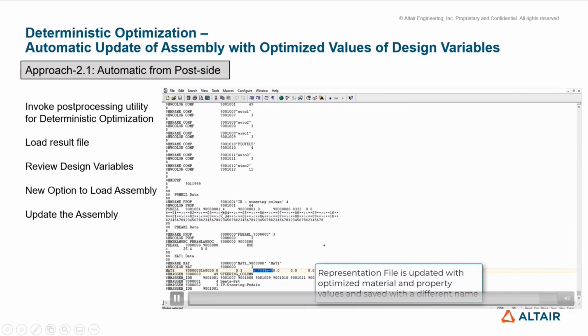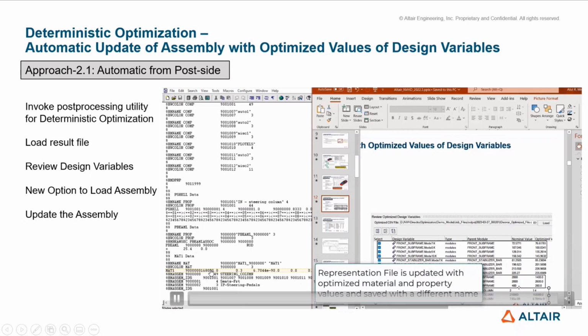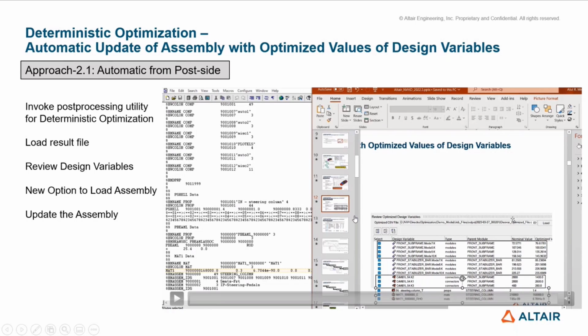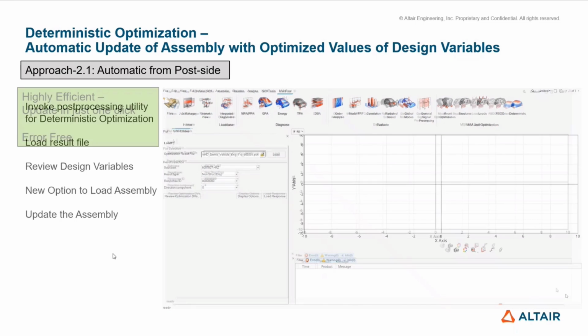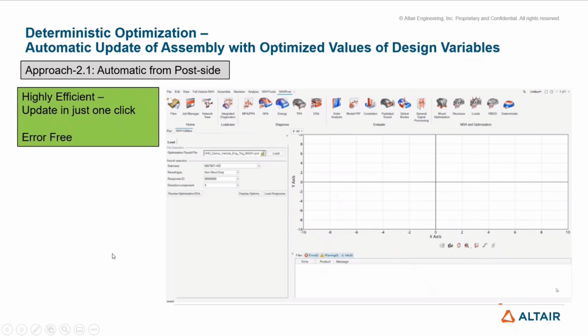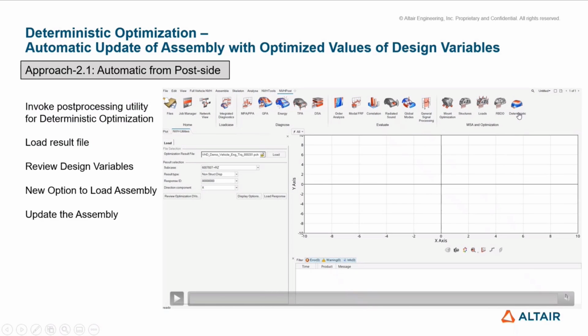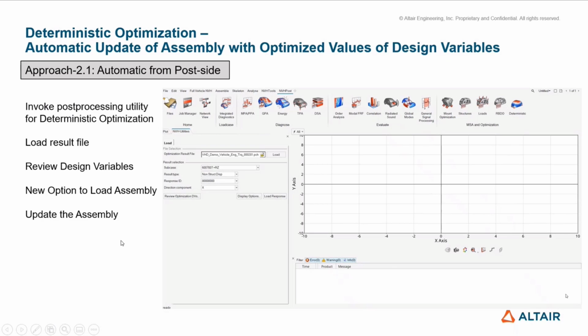You'll see the thickness is optimized, property values are also optimized, and the new values are automatically there. So this is a very highly efficient process. All the update happens in one click, and this is totally error free. Users can very efficiently and easily update their assembly with the new values of design variables. You just need to go to the post-processing utility, plot the results, load your assembly XML, and just click update.